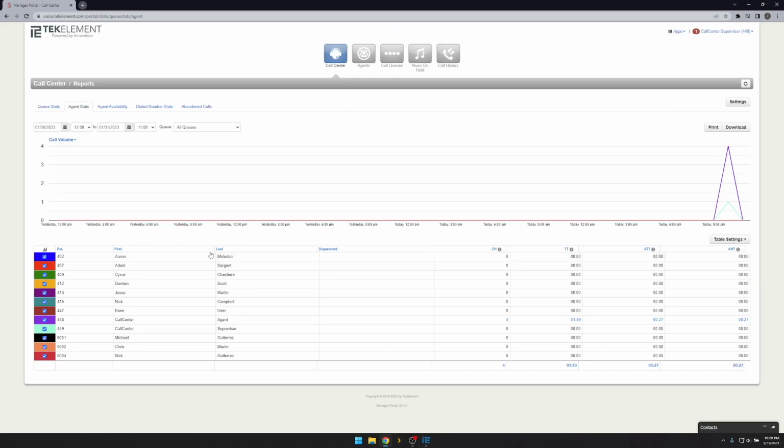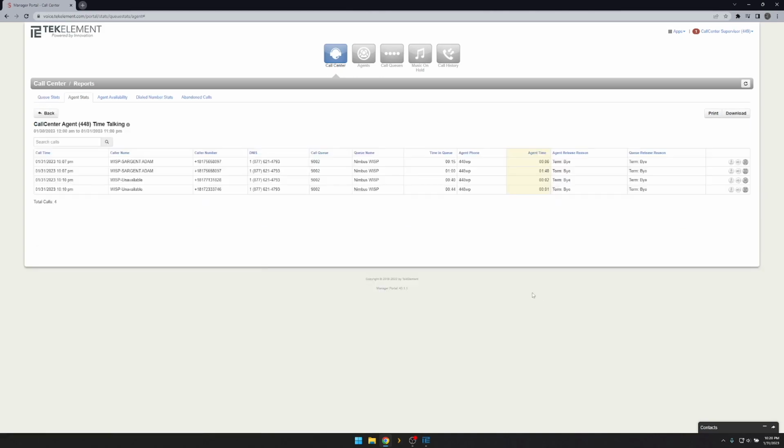Next is the Agent's Stats tab. This breaks down the reporting by agent instead of by call queue. So you can see the call center agent handled 4 phone calls, how long they were talking for, which is their talk time. This is their average talk time, so average from all the phone calls, which is a little bit higher, so that's fine. All right, and then clicking on the time talking, you can go and see the individual calls, how much time they spent on each phone call, all that good stuff.